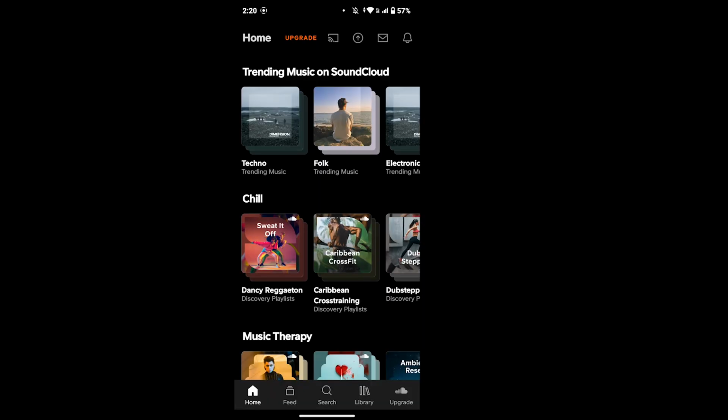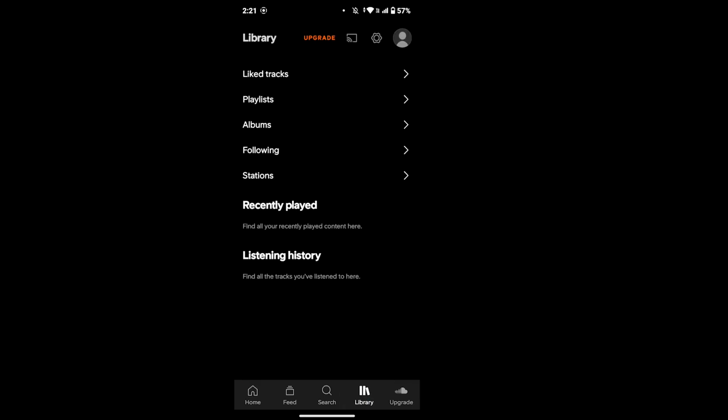After that, once you are on this home page of SoundCloud, you will see a library option at the bottom of your screen, just behind the search icon. Once you tap on the library icon, you will see all these options.